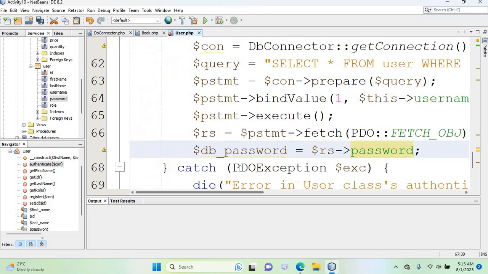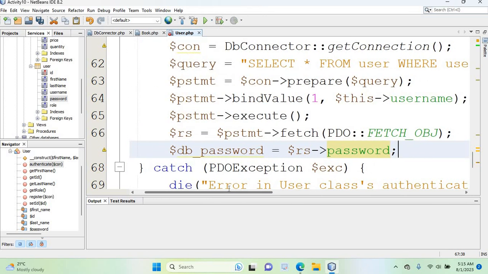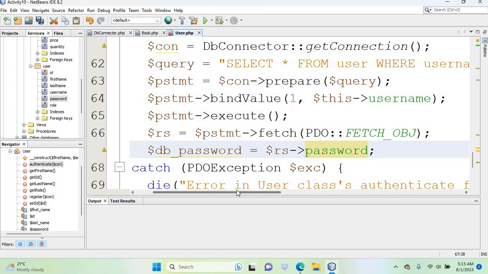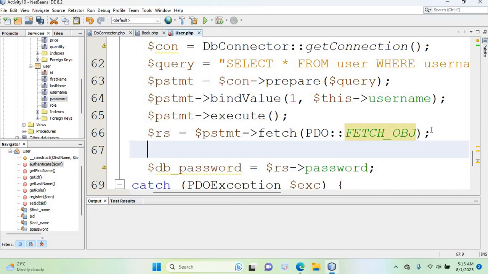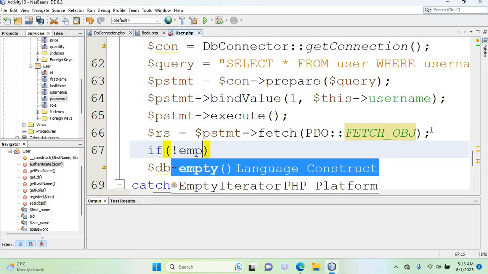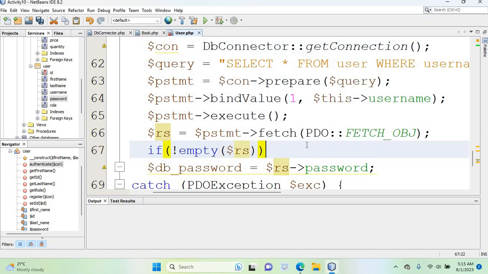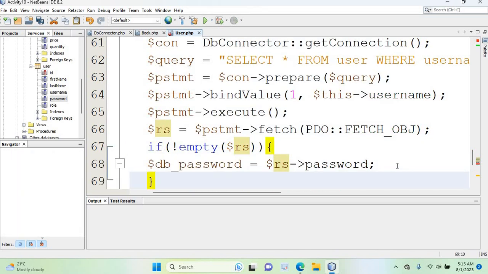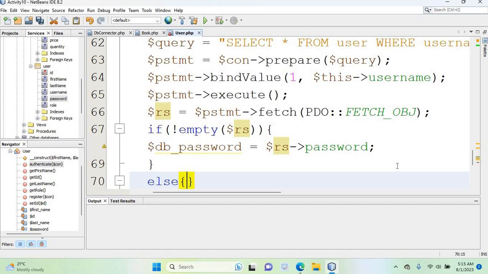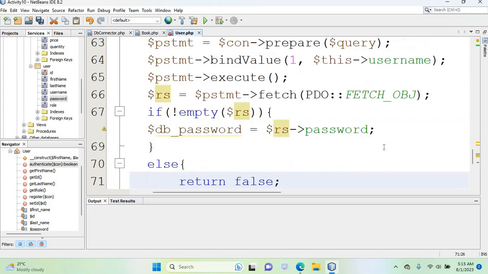In this case, first we need to check whether we have any result set, that means whether the result set is empty or not, because that's a valid scenario. If the username is incorrect, we don't have any data in the result set. That is a very valid scenario in the authentication process. Therefore we are going to have an if condition here: if not empty result set, then only we are going to process the result. Otherwise we are going to return a false, meaning this user is not there.